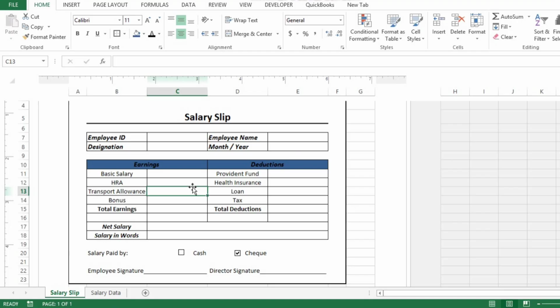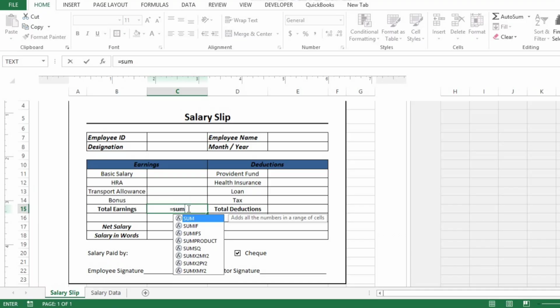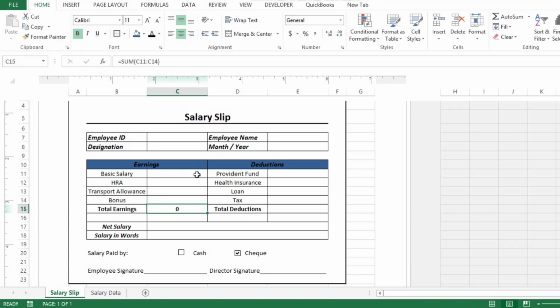Right. To calculate total earnings and total deductions, use Excel's sum function and select this range, close parenthesis and hit enter, and copy and paste here. Right. For net salary here, use formula equals to total earnings minus total deductions. This subtracts all deductions from the total earnings to calculate the net salary.